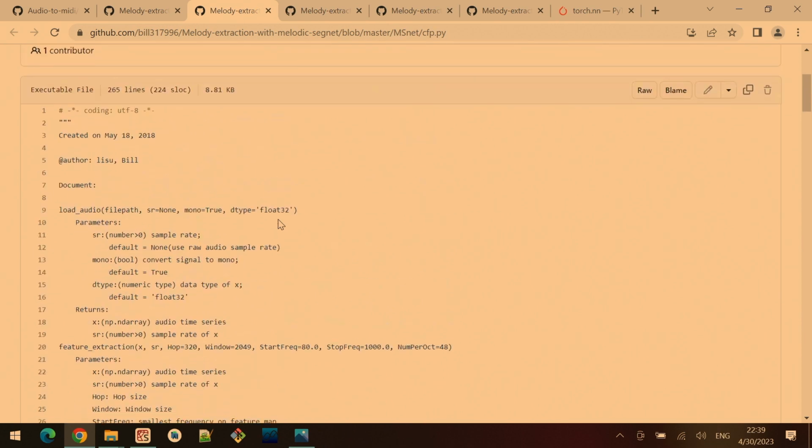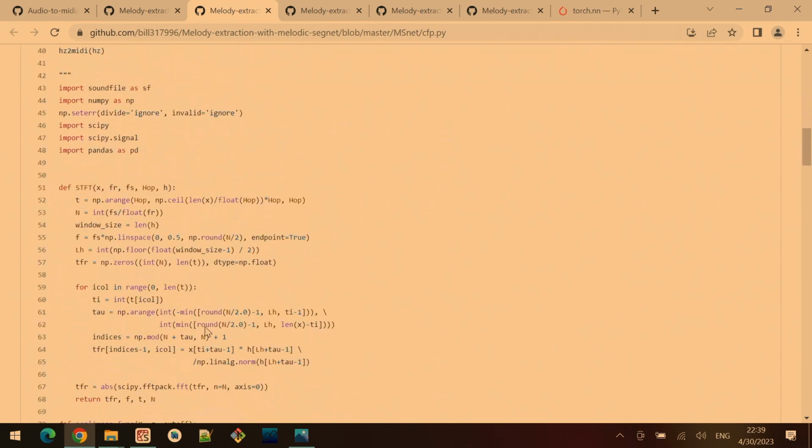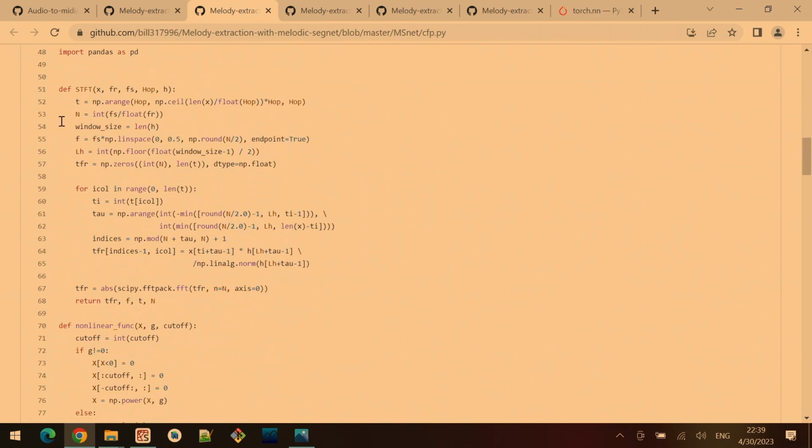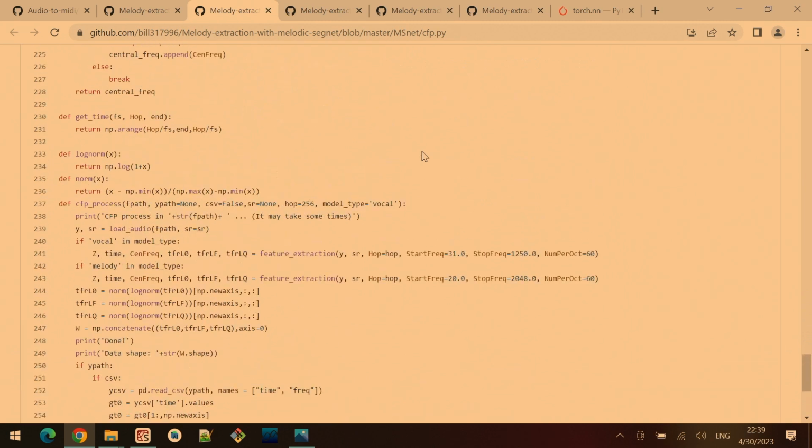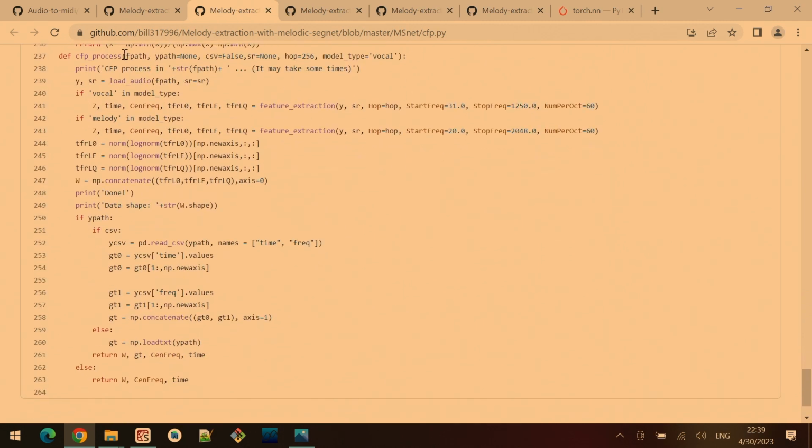So these are comments. First of all, they just tell us what things are. And then this is the short-term Fourier transform. They give it some information, but let's go to the CFP process function first, so that way we know where we're starting. It gives it a file path, and then it loads the audio.